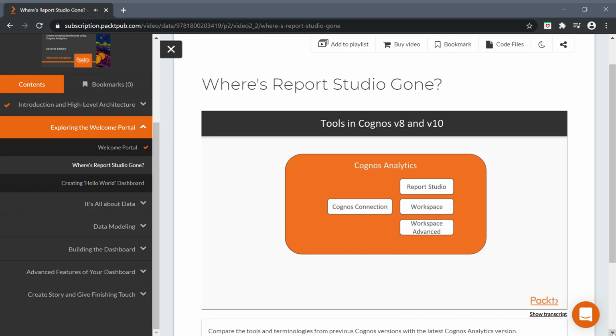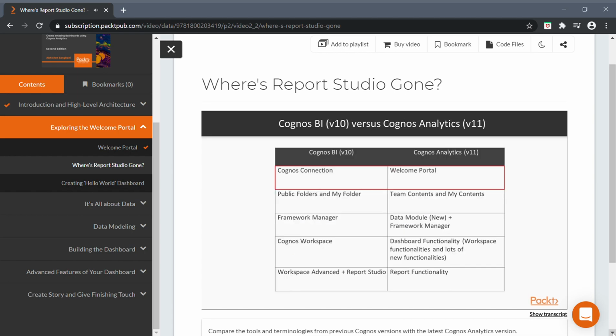If you are used to the old terminologies or the names of the tools, then you will find this comparison helpful. In the old world, Cognos Connection used to be a SharePoint-like interface. The equivalent space for it in Analytics is the Welcome portal. Public folder and My folder are now replaced with the Team Contents and My Contents areas, as we learned in the previous video.